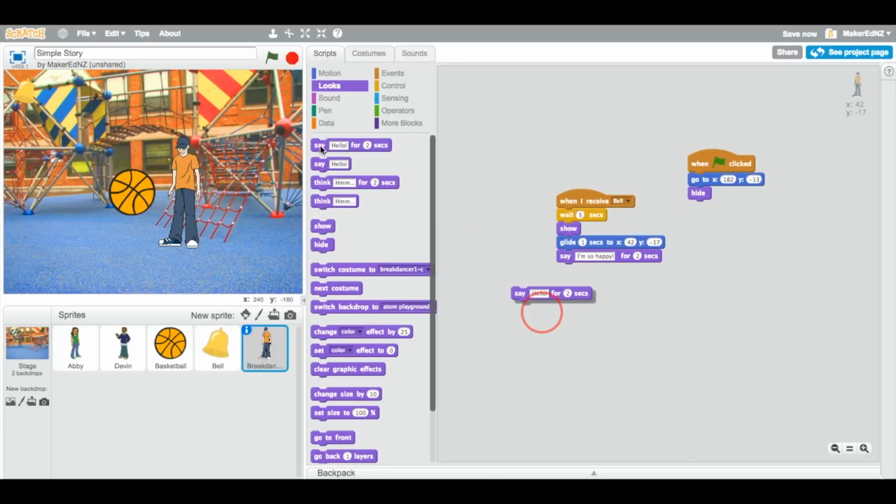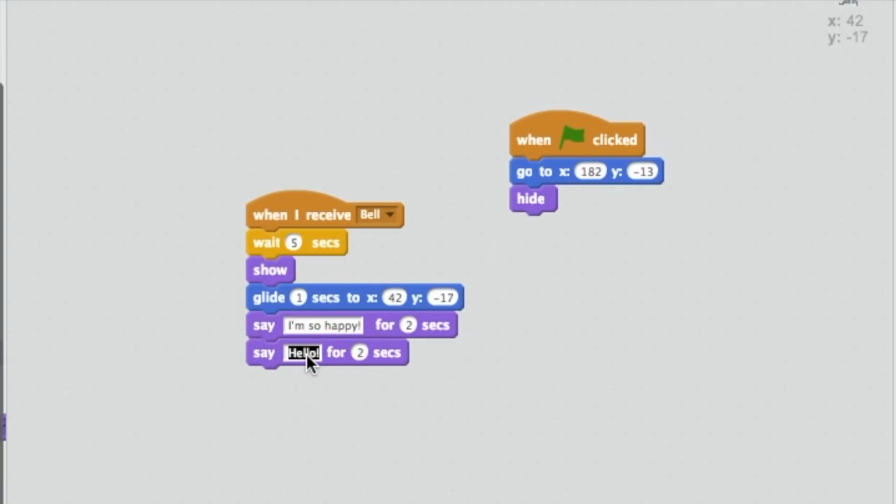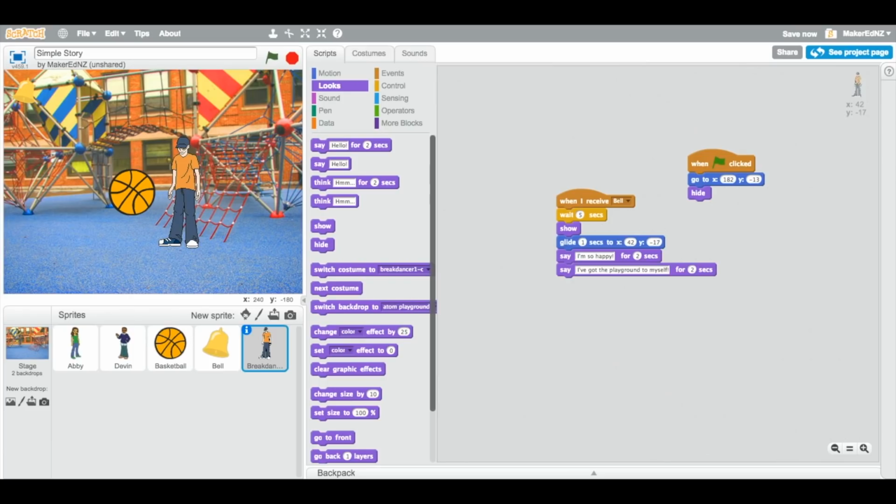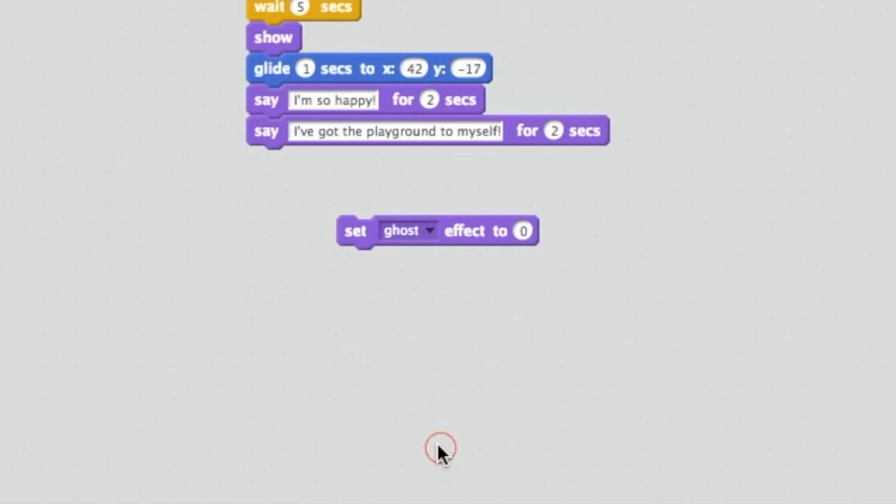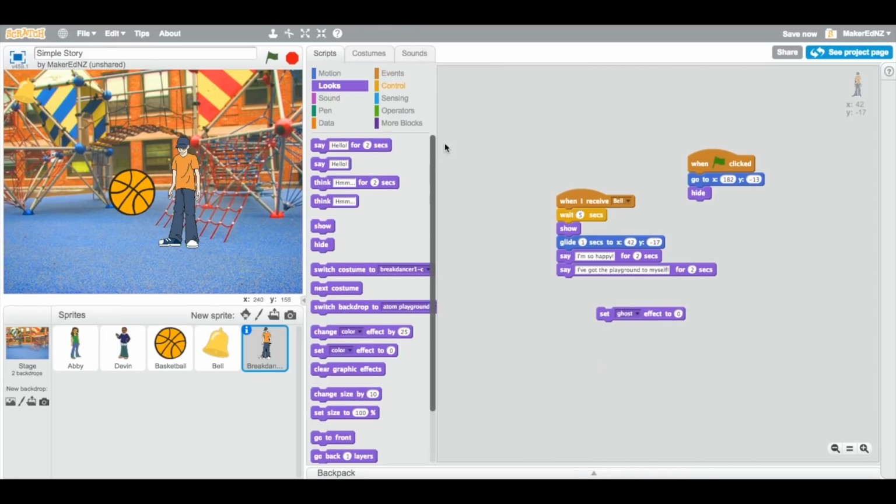Happy. I've got the playground to myself. So then we're going to look at this ghost effect. So not the color effect, we'll change it to ghost effect. And if we just do the ghost effect, we want to change it, and we'll maybe do that as well. We'll do change ghost effect.